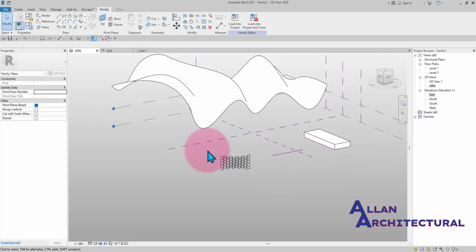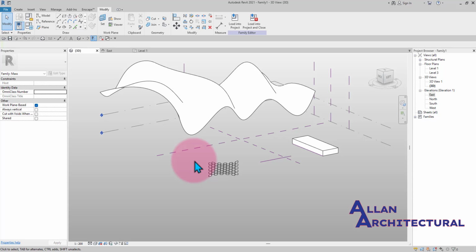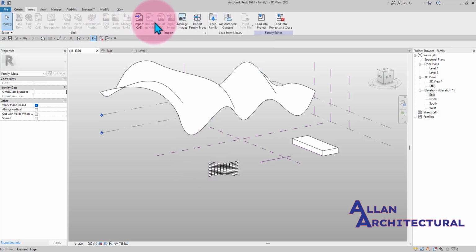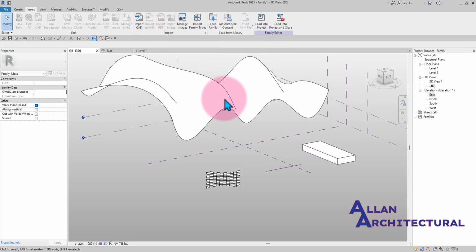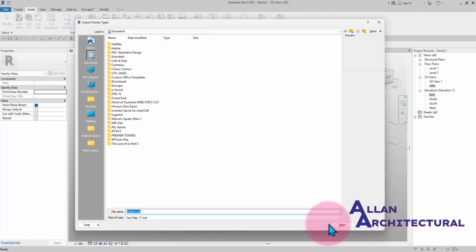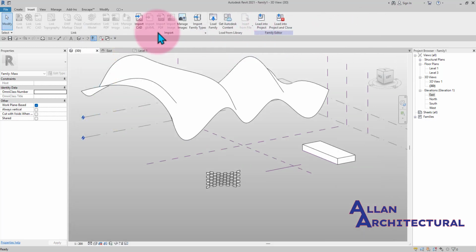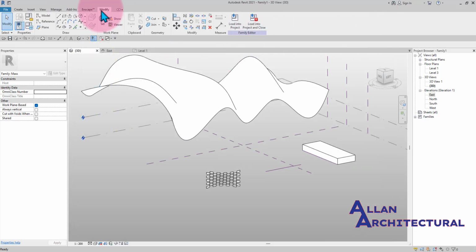All right, so let me show you guys how you can actually load in some of those families in there. So what you want to do is go into the insert tab, and after getting into the insert tab, what you want to do now is import family types in there. Let me just cancel out of there, escape out of there, get into the modify tab.